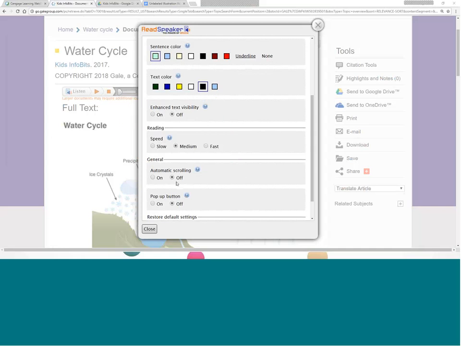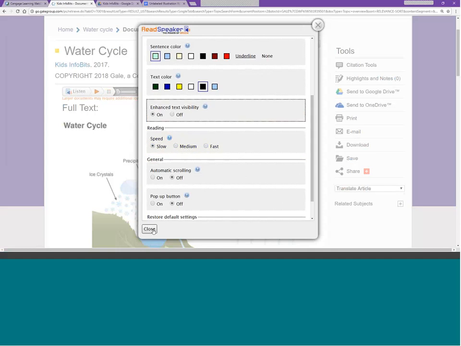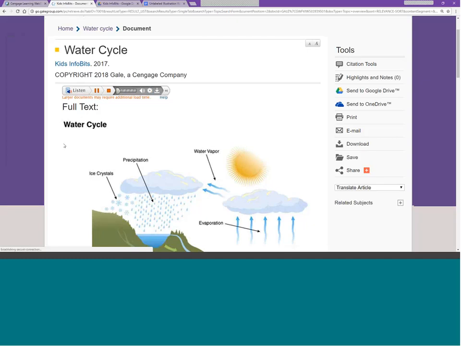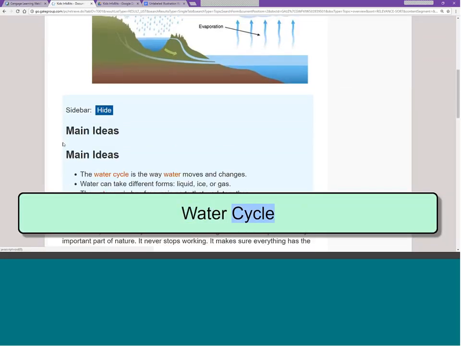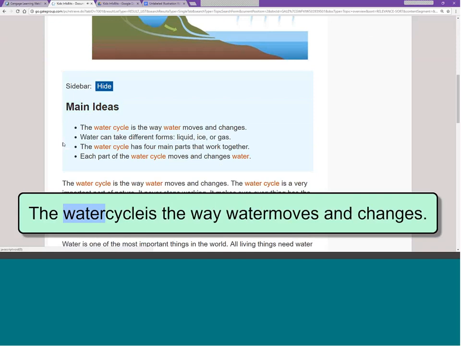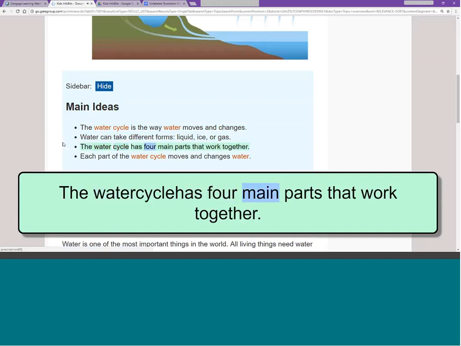So reading speed is probably pretty self-explanatory. It'll slow it down. Enhanced text visibility, I'm going to turn that on and then immediately go back and play so you can see what it does. It's going to pop out the text, there we go, at the bottom of the screen. It's still highlighting, so it's easy to follow along with. And now I get a better look at the text. And I'm not sure if you can tell from the way the highlighter is moving, but it is going slower.